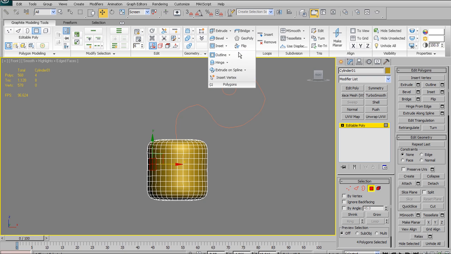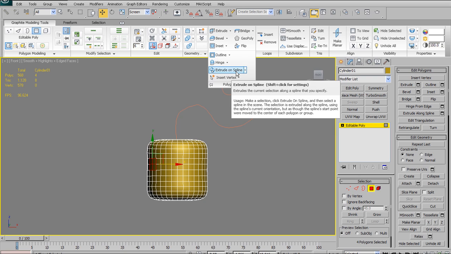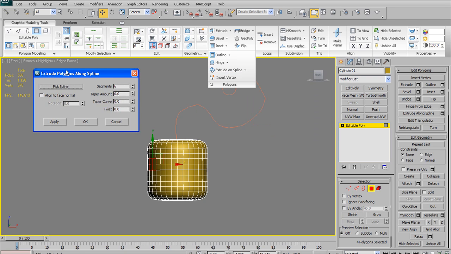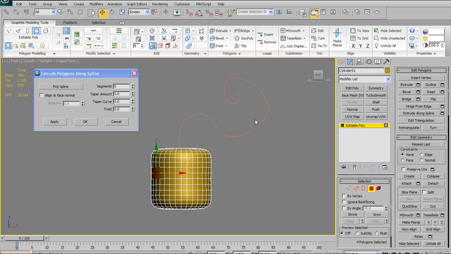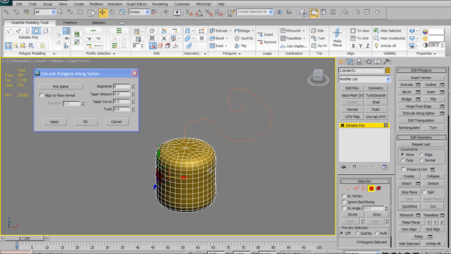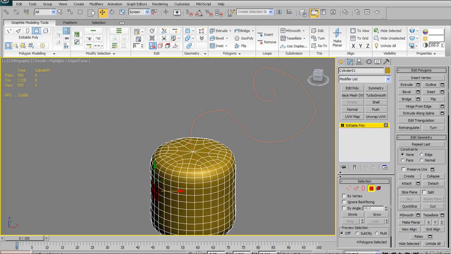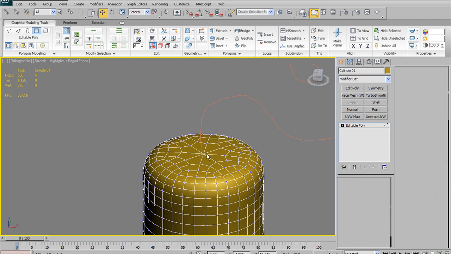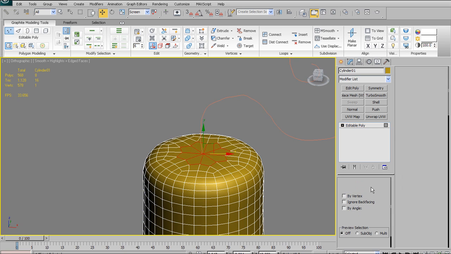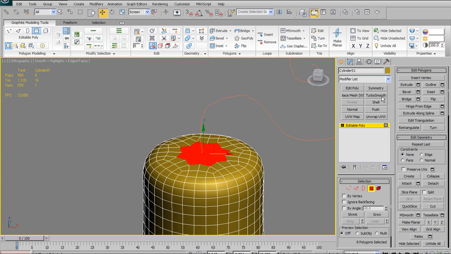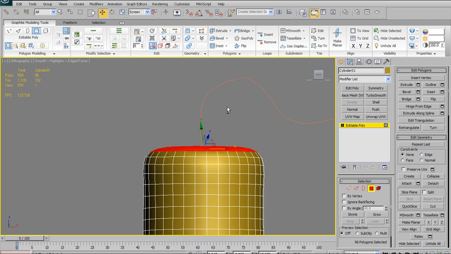One of the tools that I missed is extrude on spline. Extrude on spline is awesome. It was something that was available in Maya, and we now have it in Max, and I'm very happy for that. So basically, I need to select some polygons before I do that. So I'll just grow my selection here until I get a nice shape that I like. That should work for me.